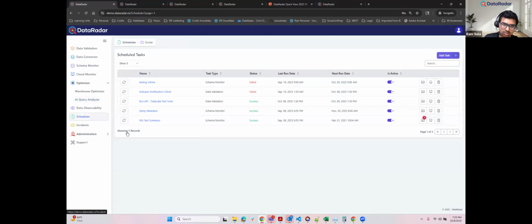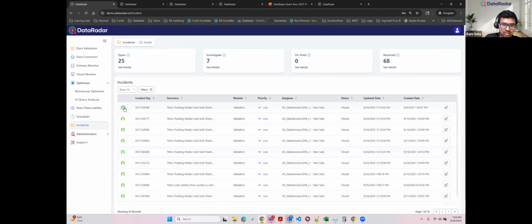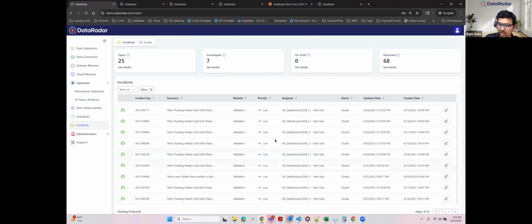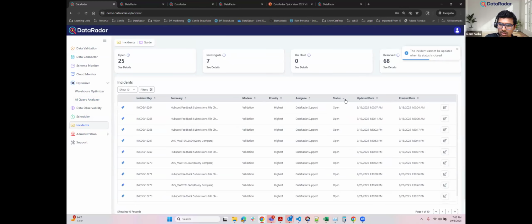So we have a scheduler to schedule all this, and the other module is the one Chris was talking about, the incident module. In the incident module, we have Jira integration and ServiceNow integration, where you can see all the incidents that were created, etc. So you can see ServiceNow tickets, Jira tickets, all the details. So whenever there is an issue, all these are closed. Let me see something open.